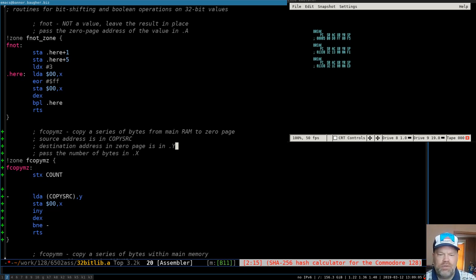Okay, we need to swap these two. Destination address to zero page needs to be X. Number of bytes in Y. We'll store Y in the counter, and then we can load Y with zero so that it's ready to be an index here. Because X is not going to start at zero, because we're indexing on X with X as the zero page address. So if X comes in at like 5, 6, then we're taking from copy source indexed on zero and storing at 5, 6, and then copy source indexed on one, we'll increment X. All right.